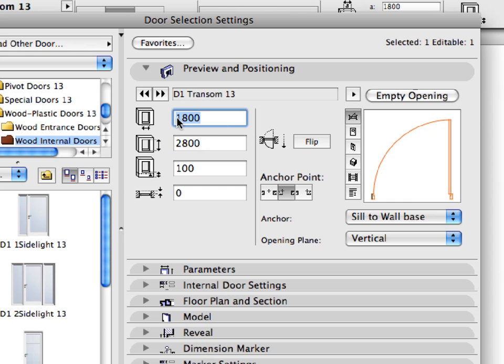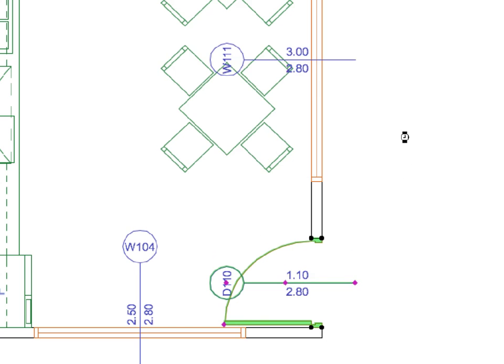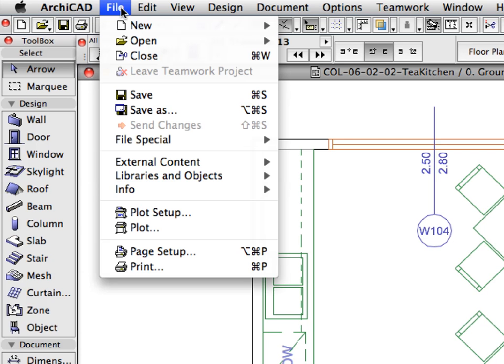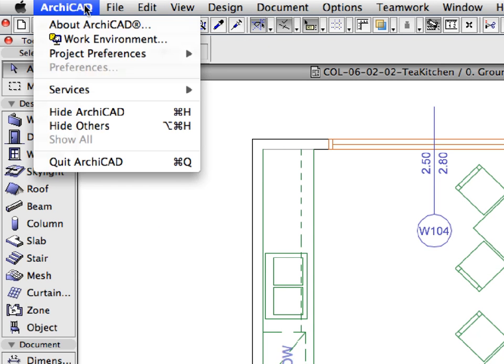Enter 1,100 millimeters for the width on the Preview and Positioning panel, and press OK. The door kept its transom and height parameters, as well as its material settings, and transformed to a simple door. Save the module file, and close its ArchiCAD instance by clicking Quit ArchiCAD in the ArchiCAD menu.